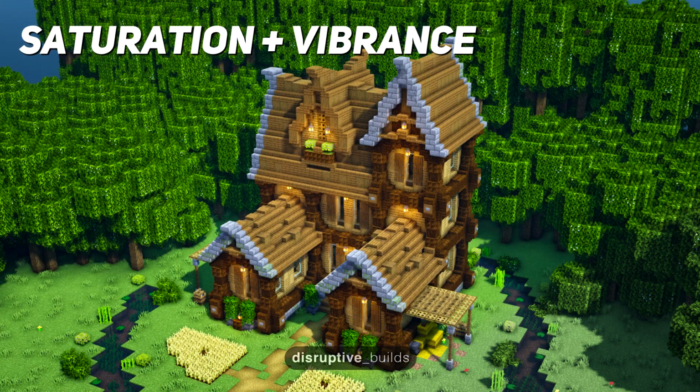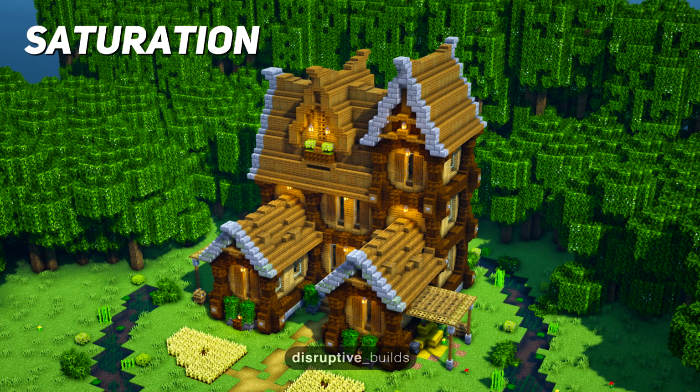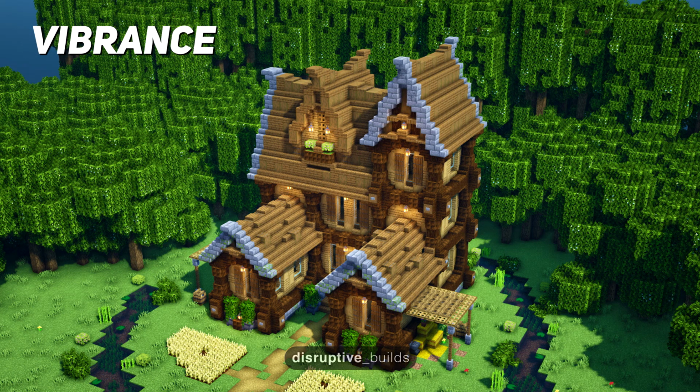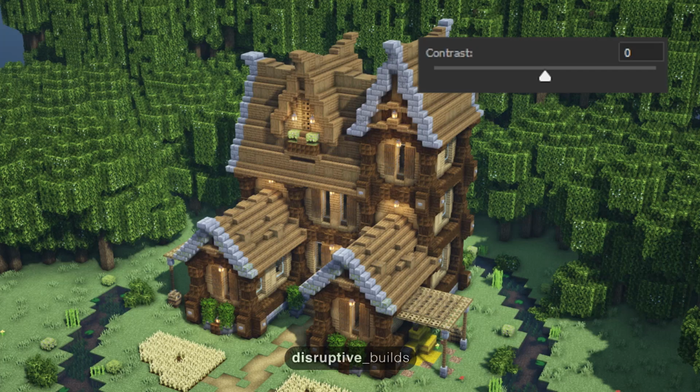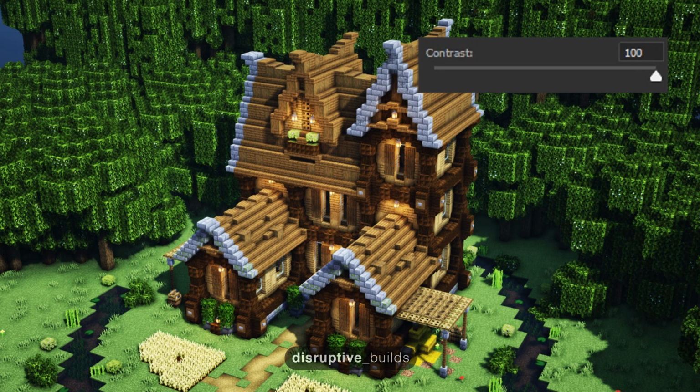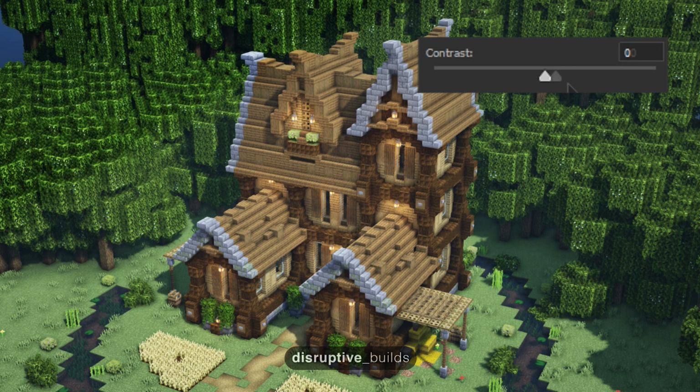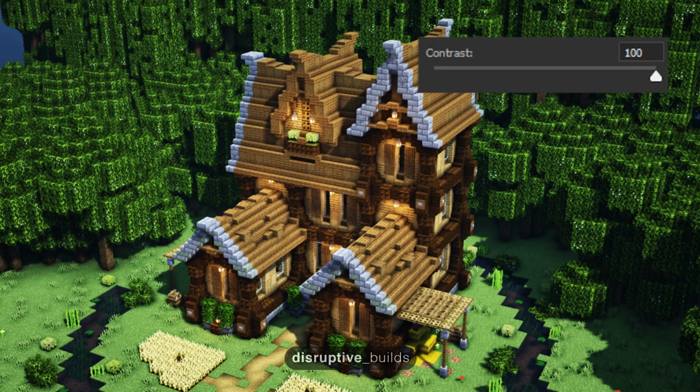Basically, saturation and vibrance help bring out the colors of an image. Saturation affects every color's intensity, while vibrance specifically targets the colors that aren't too colorful already. Upping the contrast increases the ratio between light and dark in your screenshot. You can see here how increasing the contrast makes the shadows and already dark areas darker and also brings out the colors a little bit more.